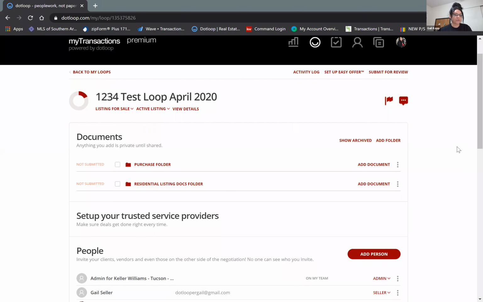You can use a folder for whatever you want. You can name it whatever you want. So if you're like, Johnson 420K offer FHA, you could name it that, if that helps you know which one is which when you're getting multiple offers in. Or even this one, you could say purchase folder Johnson buyers.